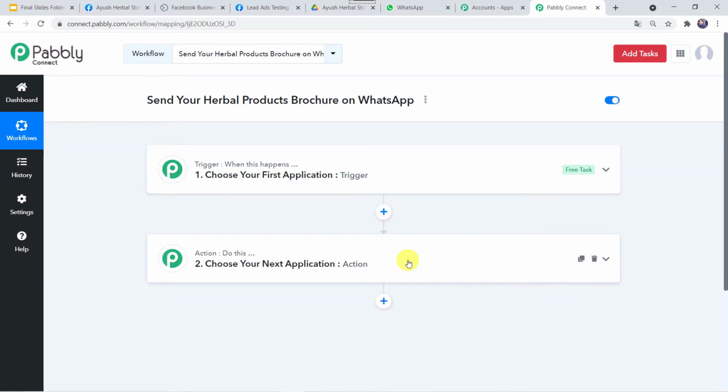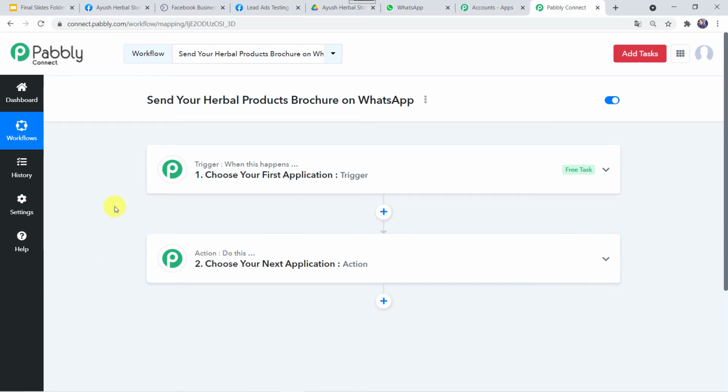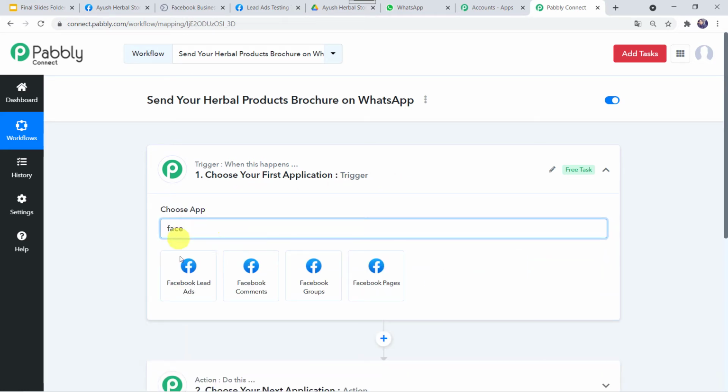So you might be thinking, what is this trigger? What is this action? So let me tell you, Pabbly Connect works on the concept of trigger and action. Trigger means when this happens, action means do this. So in this use case, we want that whenever a customer fills the Facebook lead ad form, automatically a WhatsApp message should be sent on his WhatsApp number. So in the trigger application, we are going to select Facebook lead ads.